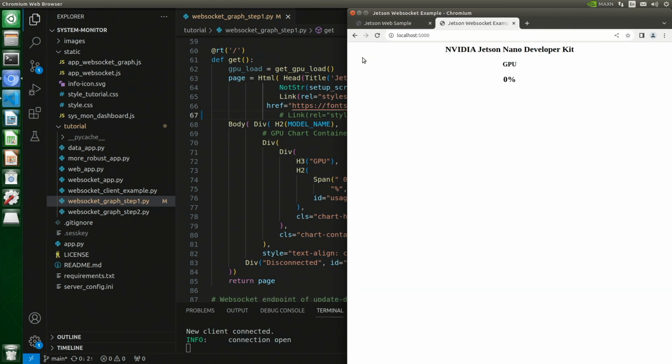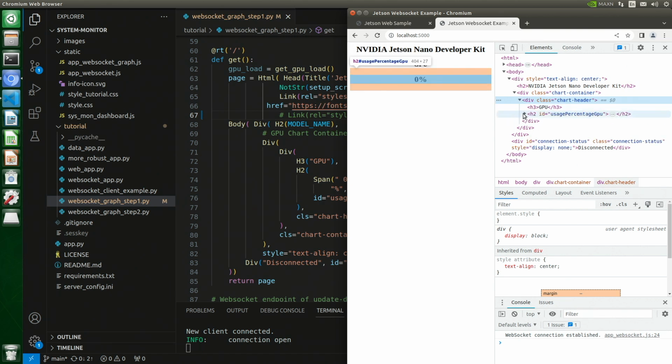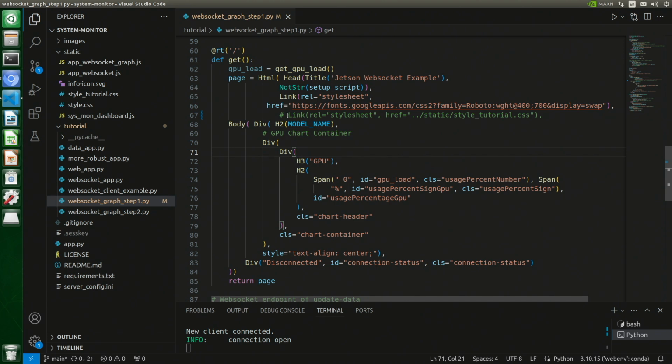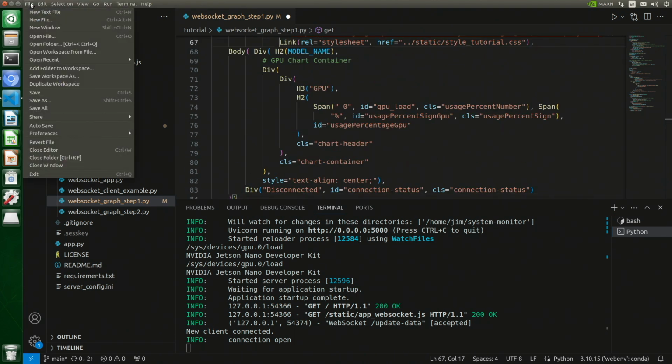This looks familiar. Inspect the page. And we see not a whole lot has changed. I added a couple of elements to make it easier to style. Let's go back over to the server code, uncomment the style sheet. Let's make sure to save the file.